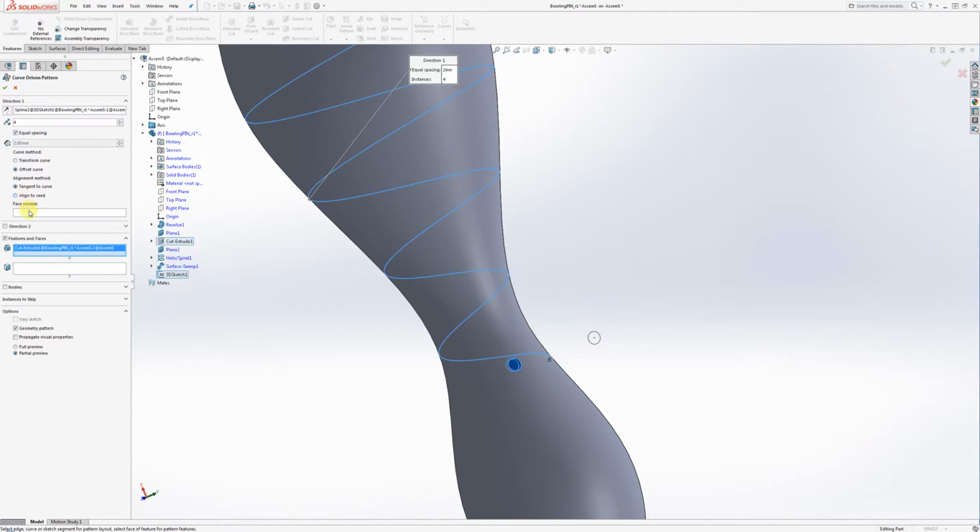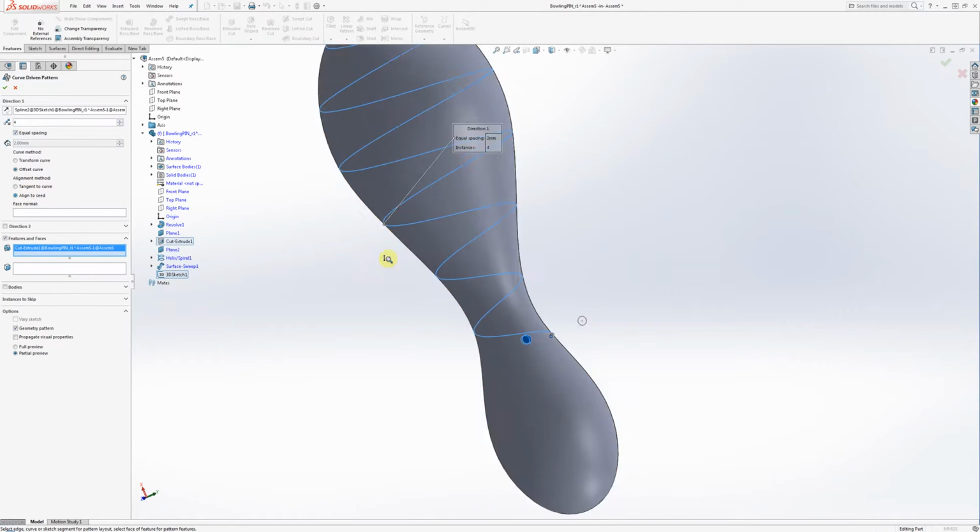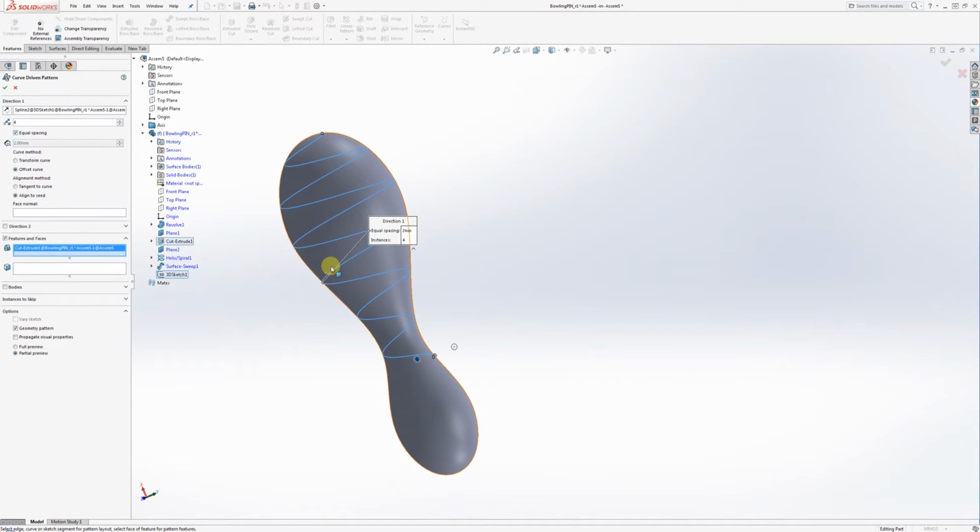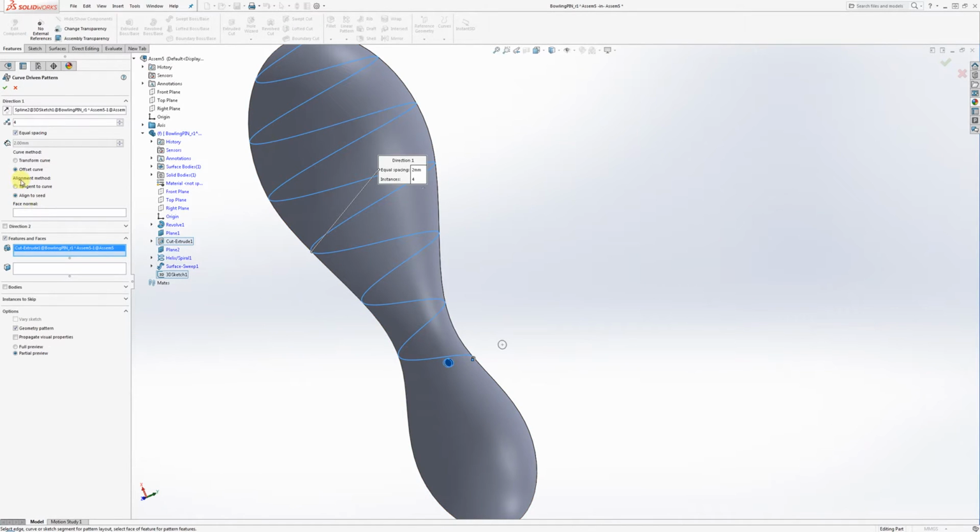And you can see here there's options for tangent to curve and align to seed. What we want is tangent to curve, so we want this thing to flow around the entire surface. So you notice that if we try to hit tangent to seed, nothing happens. We're not getting a preview right now.